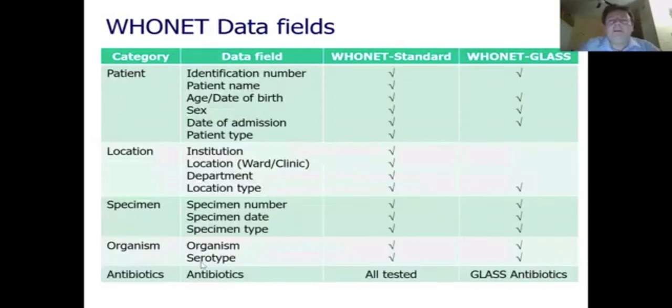To draw a distinction between a normal standard WHONET configuration and a minimal GLASS configuration, they mostly ask for the same things: patient ID, patient name, age and date of birth, sex, date of admission, patient type. By patient type, I mean adult, pediatric, or newborn. Location, ward or clinic, department, location type, specimen date, specimen number, specimen number type, organism, and antibiotic results. So in a standard WHONET configuration, it asks you all of those things. And if you do that, you can do GLASS.